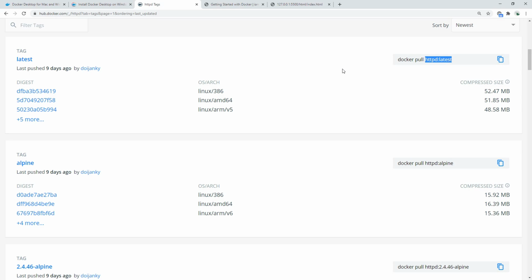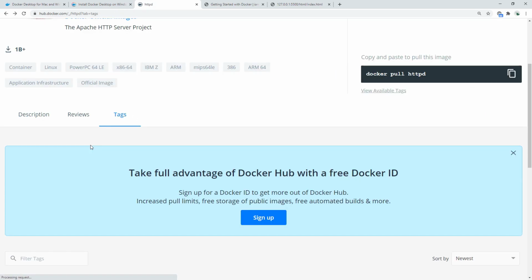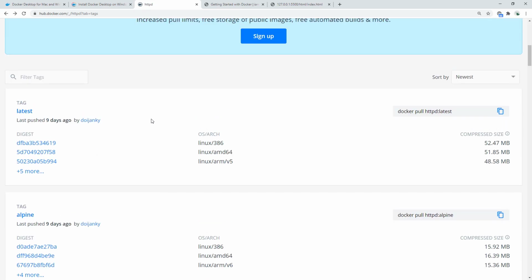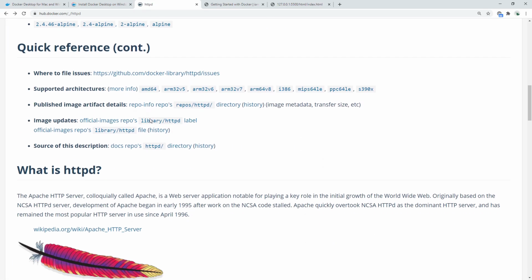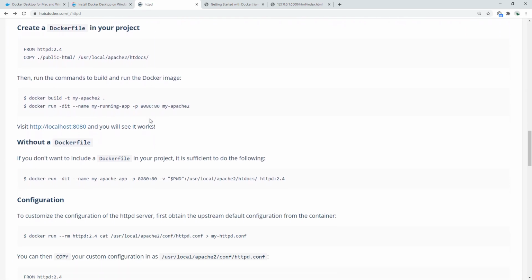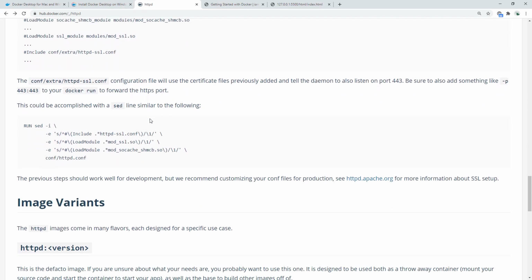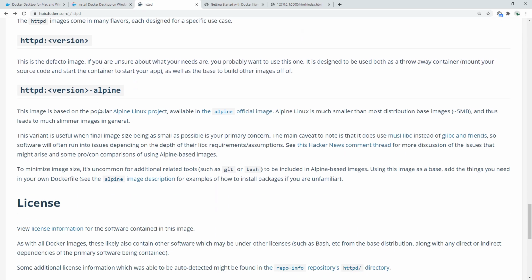But for us, because I want certain things in my image, I actually want the Alpine tag. The reason I know this is because if we go back to the description and we look down here, it's going to tell us the different variants. So the Alpine Linux project available in the Alpine official image is much smaller than most distribution bases and thus leads to much slimmer images in general. So this is a really tiny little web server.